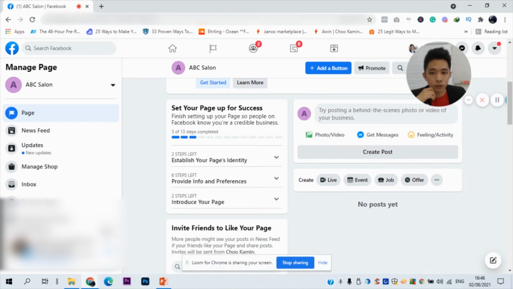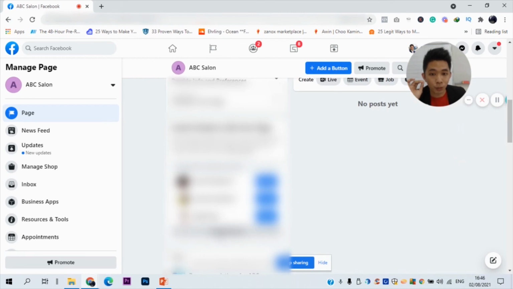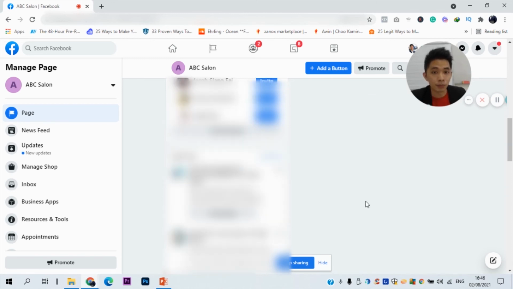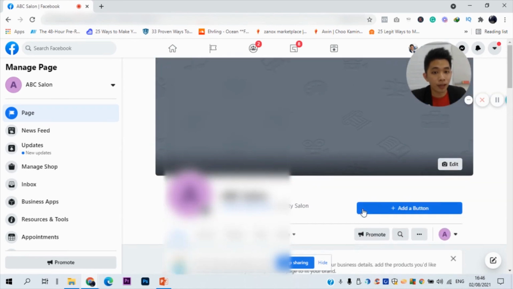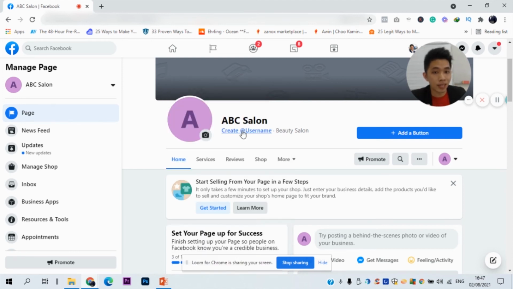The next thing I want you to do is invite. You can see here, invite friends to like your page. I want you to invite as many friends as possible, because if I'm not mistaken, once you have more than 25 likes on your page, you can start to create this username. This username is what you can see up here, facebook.com/ABC salon, and you can see numbers here. If you want to eliminate all those numbers, you need a username, right? So make sure you have a username as well.